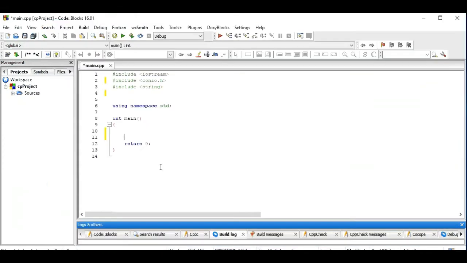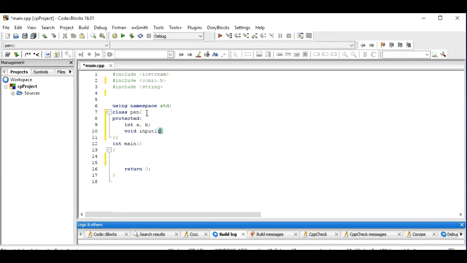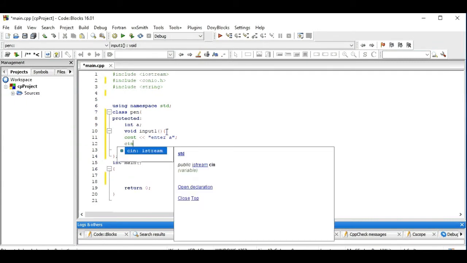Now implementing multiple inheritance here, I will create a class here, class pen. I will initialize protected int a, b. Let's take input here. I will print output in one file because we are getting from two levels. Void input 1, I will simply input only one variable here, not two variables. Cout enter A, and I take it and scan A.